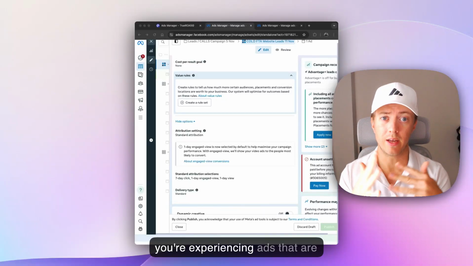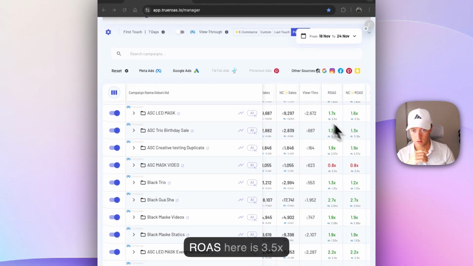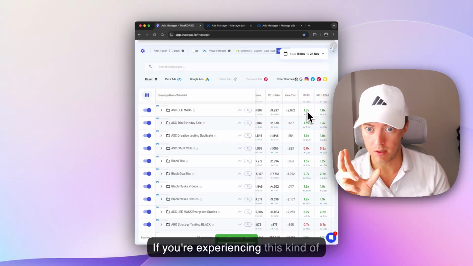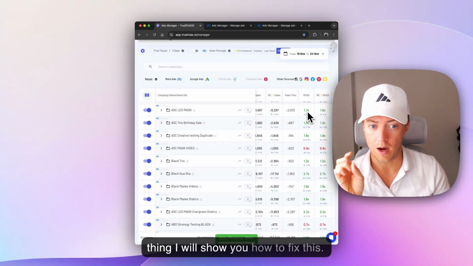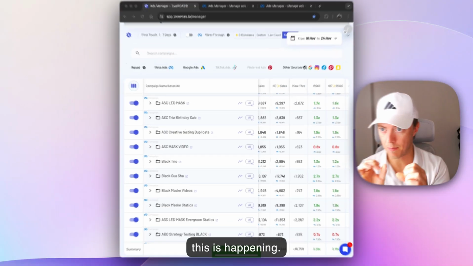If you're experiencing ads that are over-reporting, just like this, see the ROAS here is 3.5x on Facebook and 1.7x the true ROAS that we measured. If you're experiencing this kind of thing, I will show you how to fix this. Let me first just tell you quickly why this is happening.